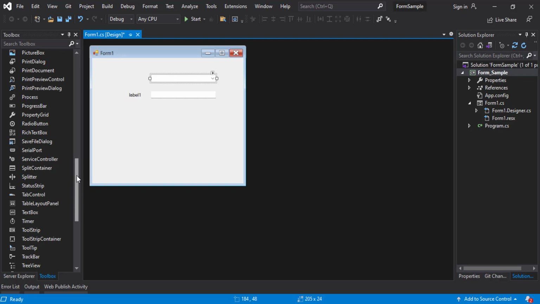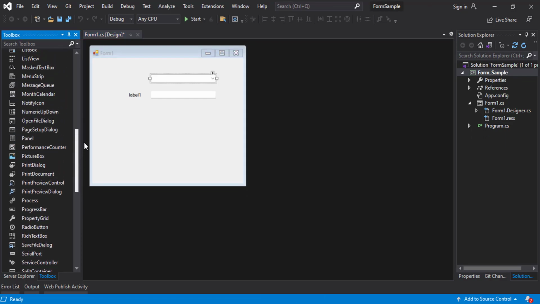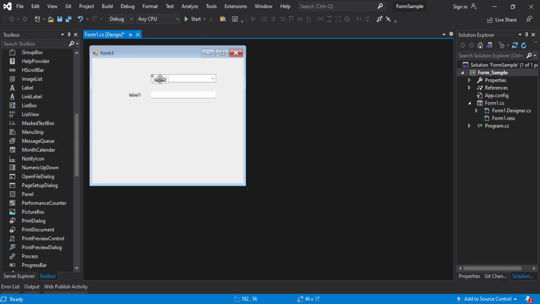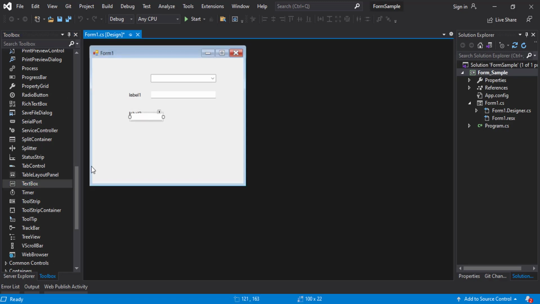So I go again and pick the label. I double click on the label. I'll draw it under the first label. I'll go and pick the text box again. Text box, I double click on it. I take it. So now what we now have is that we have buttons.